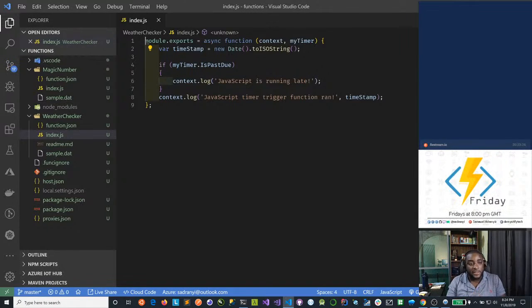And remember, we first have to test our functions locally. Once we test it locally and make sure it's fine, we can go ahead and deploy it. So Ryan, I'm just going to test it. So what's going to happen is that once the timer is past due, it's just going to say JavaScript is running, all right? Or let's just go ahead and say the weather seems good, okay?